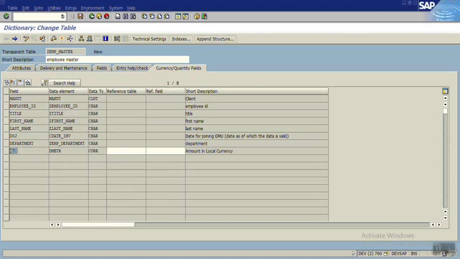Because for the CTC we have given the amount, but the system should know of which currency, whether it is USD, whether it is INR, whether it is AED. For that, whenever there is an amount field, we have to give the currency field. If we have the quantity field, for quantity also we have to give the reference of the unit of measure, whether that quantity is in liters, in numbers, like that. So for CTC, which is my amount, I have to give a reference table and field.